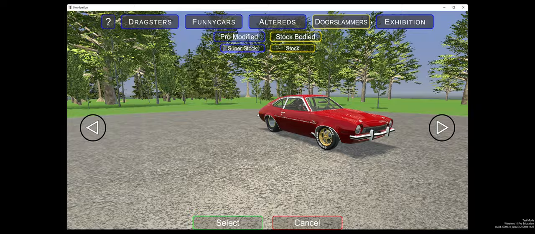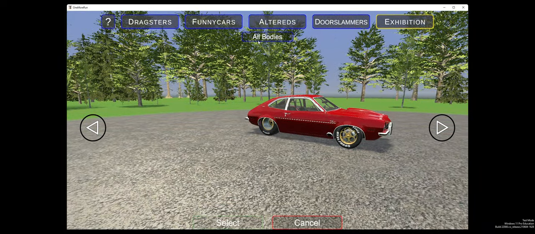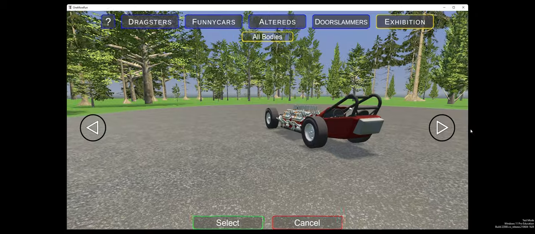Stock or super stock, pretty cool. And exhibition. What is exhibition? Is this that weird car? Where's that weird one?